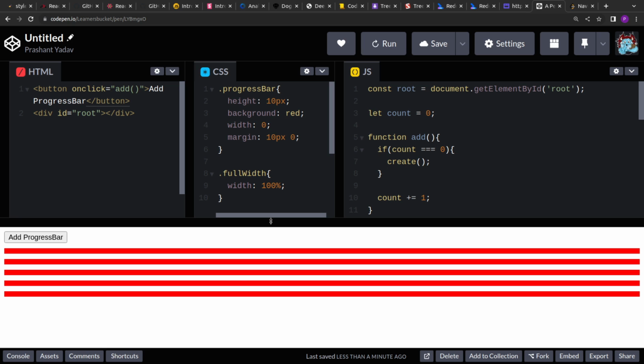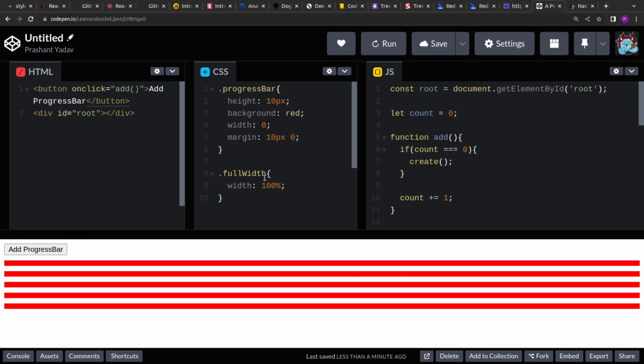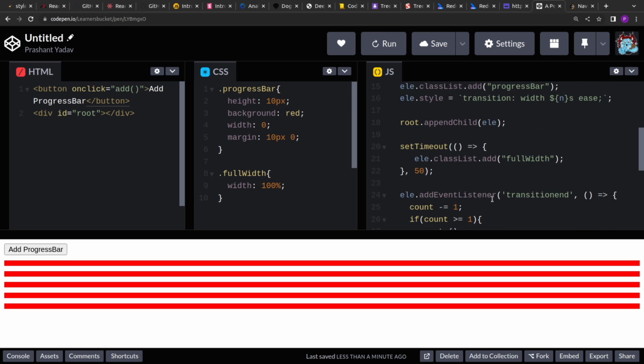So this is how you can create an animating progress bar that is queueable. You can add all these properties through JavaScript only, it's up to you, but I have added it through the CSS just to make things a little clear for you.